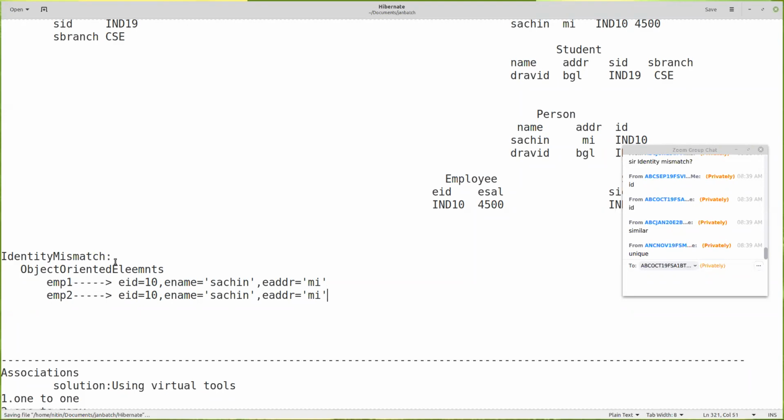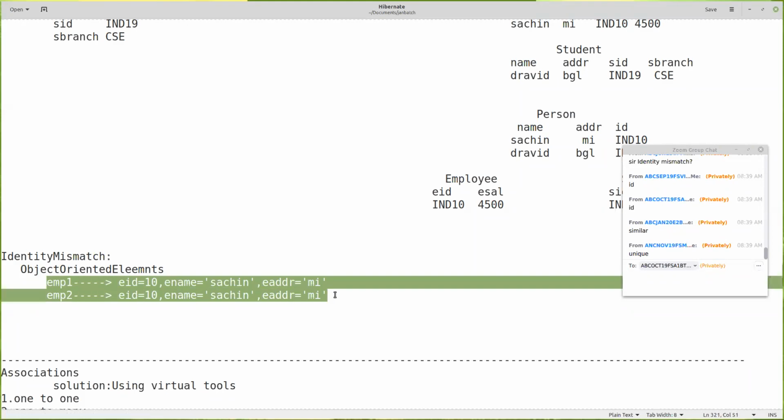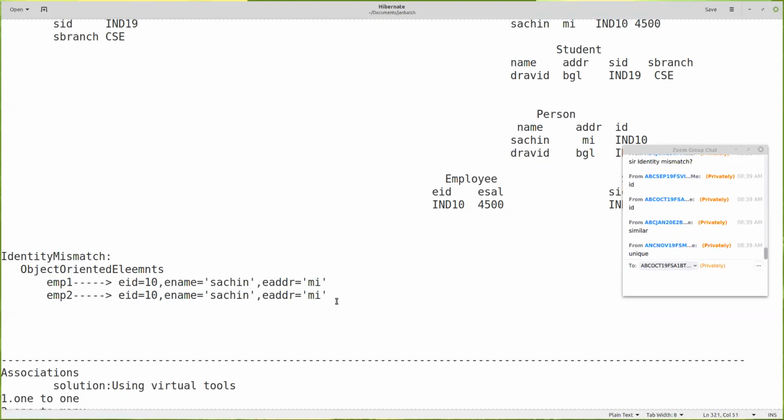I want everyone to say quickly: in object orientation, can I create two objects with the same identity? Think logically and answer. Some students are telling no. What is this? I am creating two objects, and in both objects I am keeping the same data. Tell me, in Java, you can't do this?